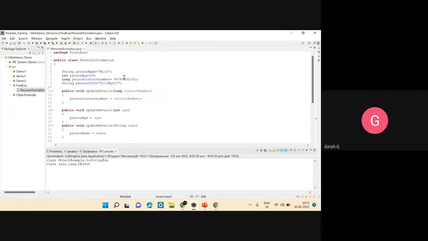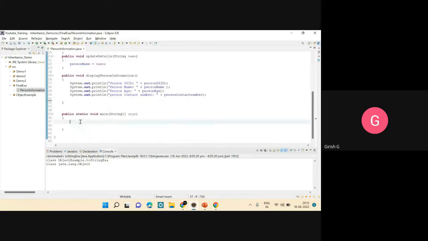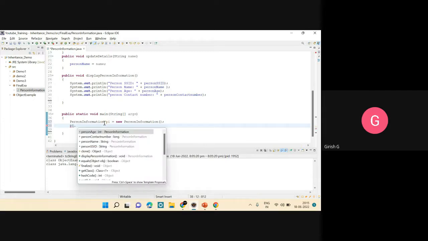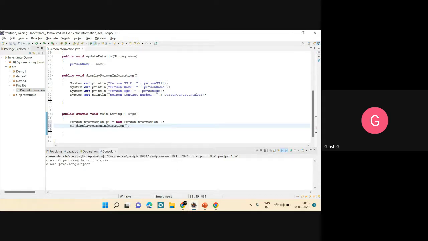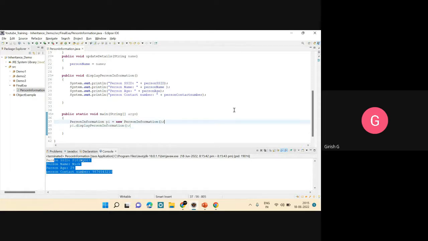Now I'll create an object of this person information class, like pi equal to new person information. Pi dot, I will call display person information. You can see person information has been displayed here, person SSID, name, and so on. Now I will update the details one by one.